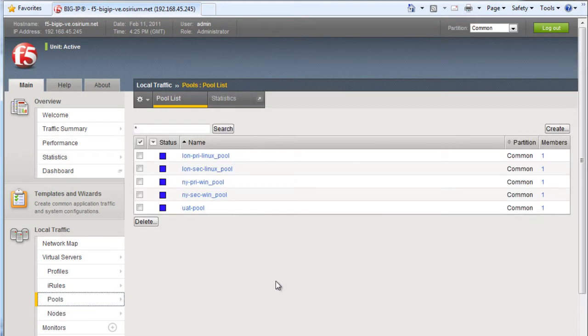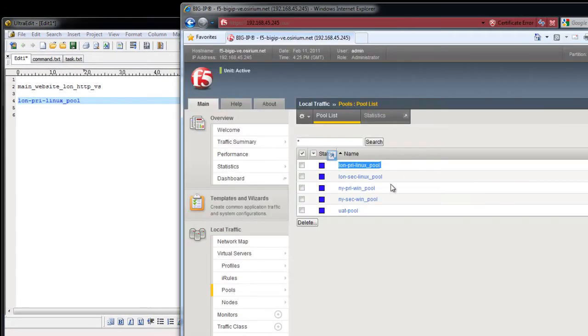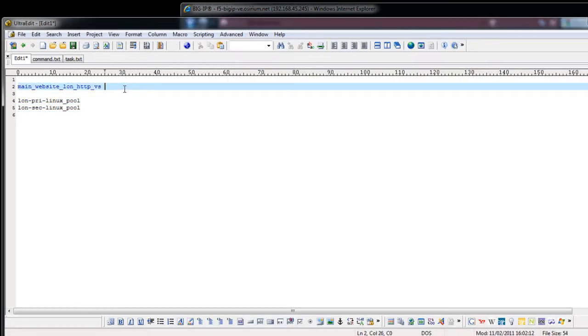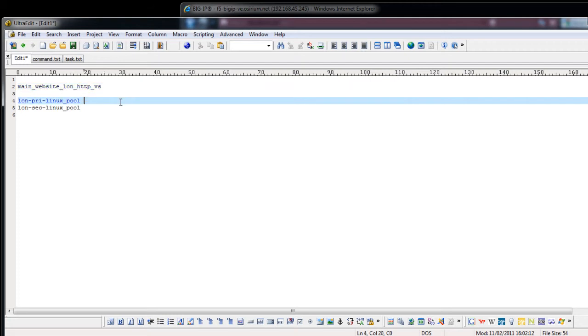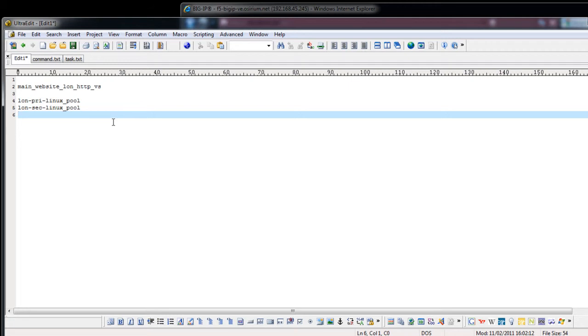Now our pool list on our F5 gives us several pools, but the two we want to be able to offer the operations staff to switch the corporate website between are the London primary Linux pool and the London secondary Linux pool. So the idea here is that the virtual server name will be fixed in the task, but the operations staff will get to pick between the two pools of servers that will sit behind that virtual server.